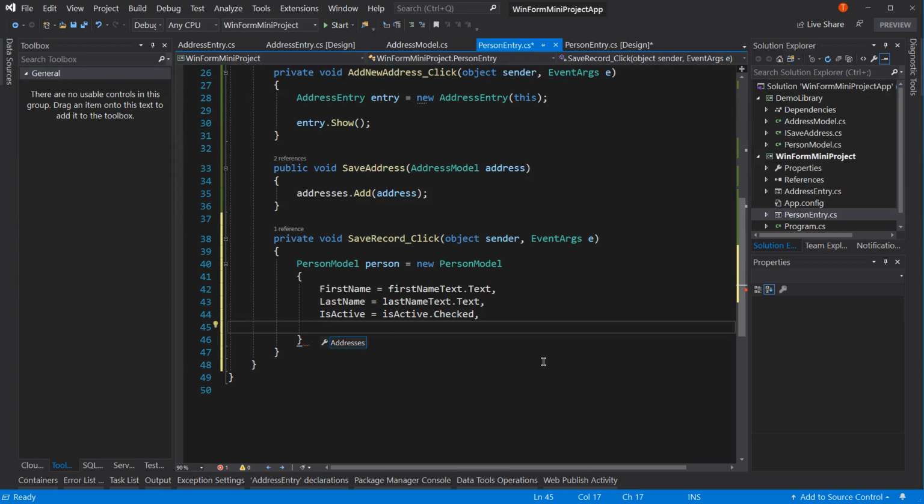And finally, we have the addresses. Addresses equals addresses, but that won't work because that's a binding list. So what do we do here? Dot to list. It converts a binding list to a regular list of T. And now we've created our person object. We could do something with it, but I just want to show you we can create that person object. Let's put a breakpoint right afterwards, so we'll have this person object.